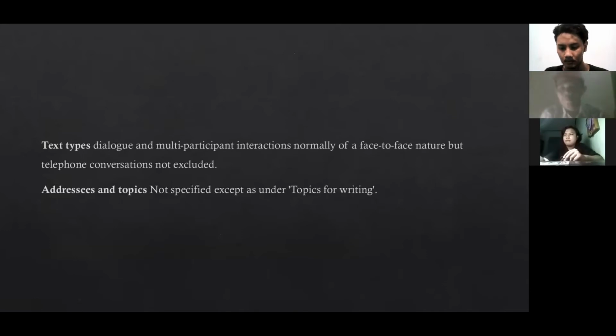The next framework is text type. Text type is dialogue and multi-participant interaction, normally of face-to-face nature, but telephone conversation not excluded. And the next framework is addresses and topics. Not specified except as under topic for writing.